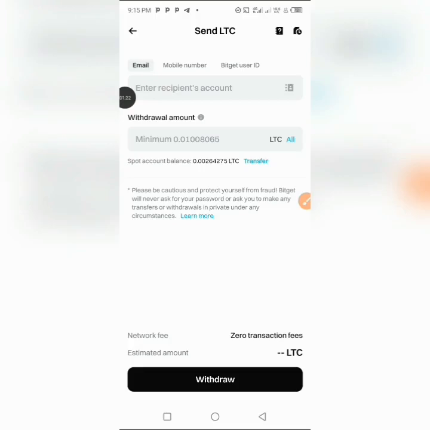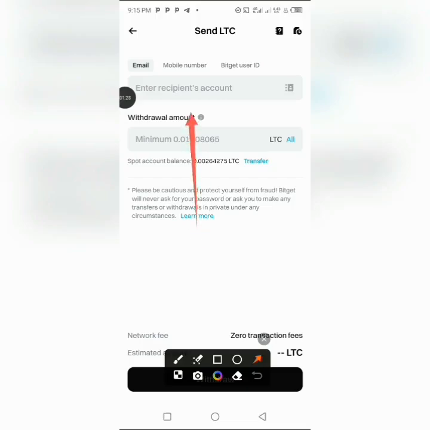As soon as I click on it, I want you to understand that there are three ways you can do your internal transfer here on Bitget. You can use the mobile number, you can use the email, or you can use the Bitget UID that I just showed you briefly on how to copy.